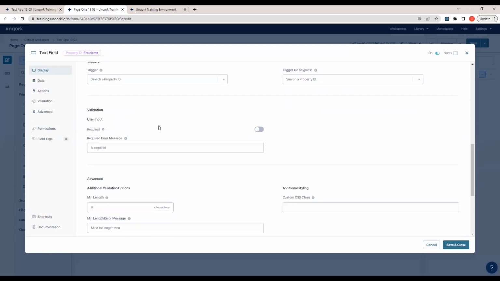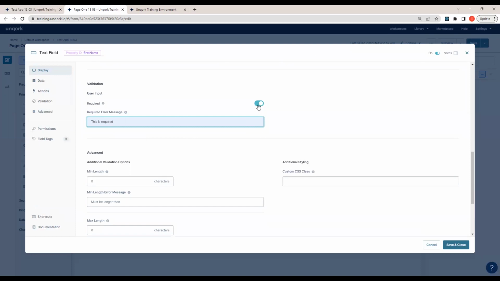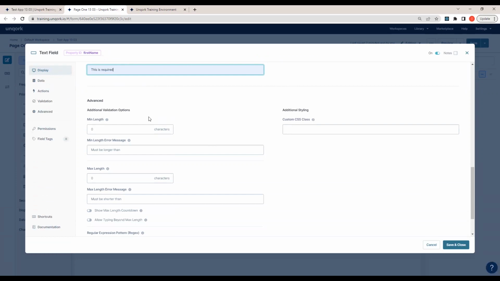And then here we have a validation, so it is pretty self-explanatory. Here it is required, so if we want to make this field mandatory, we can toggle on this button, and after toggling it on we can put any message here. So if we keep that text field blank and then try to submit, whatever customized message we want to display, we can put here.